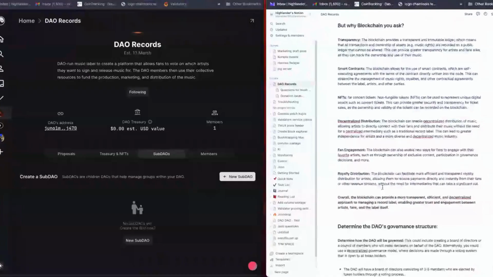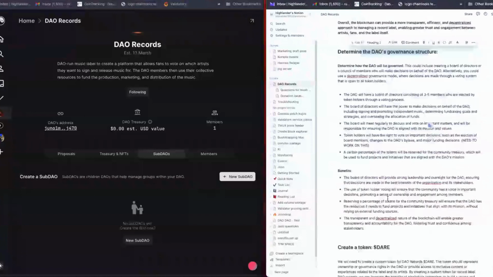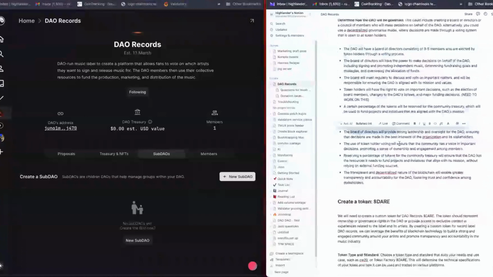We're going to create a DAO using DAO DAO. We're going to create DAO records. Why it's better on blockchain and why we're going to use DAO DAO's infrastructure for it. The benefits: we're going to have a board of directors, 3 to 5 multi-sig. We're going to create a token and the token ticker will be there.